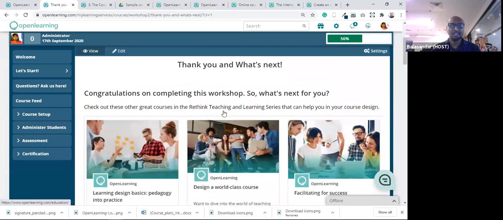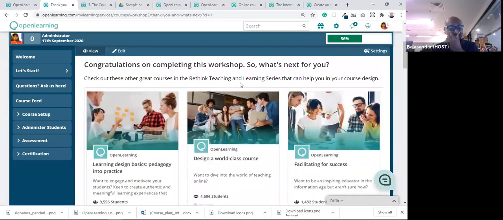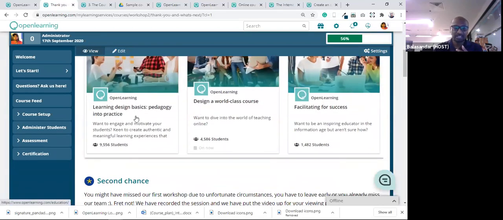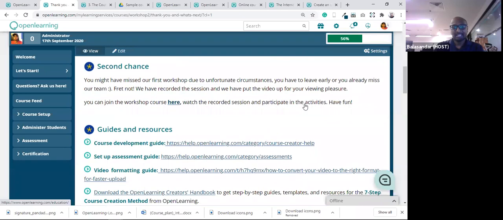One of them is our Teacher Learning Series, where you can take three courses, like Learning Design and Facilitating, and learn more about how to design a course, the pedagogy, the technical things, and also how to facilitate the course after it goes online. And we also have a second chance for you. If you missed our first workshop, conducted by my colleague and fellow learning designer Atika, about how to create a course plan, you can still join the workshop by clicking here.